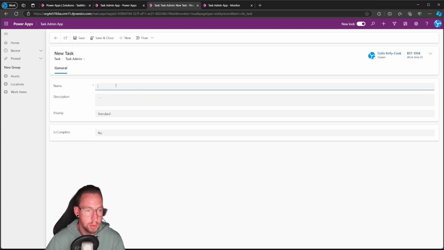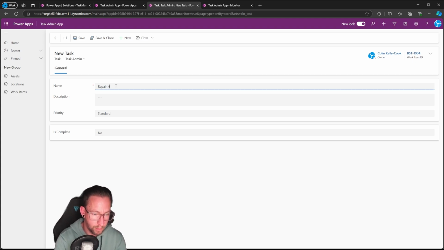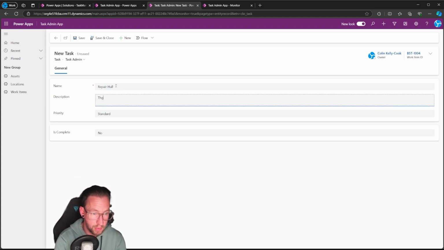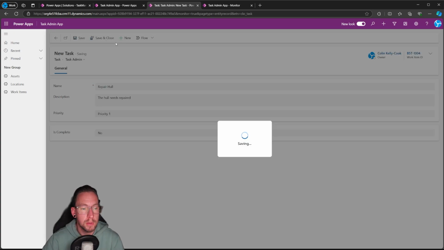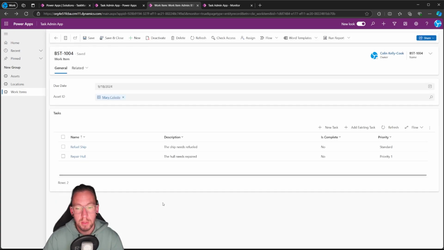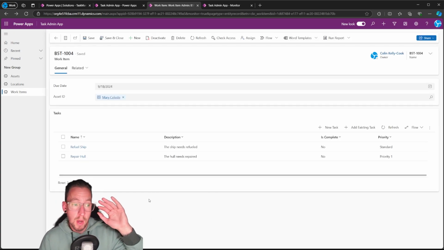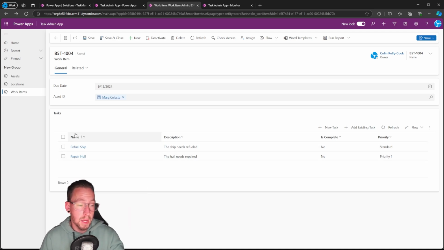And if I add another one, repair hull. The hull needs repaired. That's a priority 1 and it's not complete. You can save and close. So now an admin can really quickly just come in here. They can add assets, add locations. I can create a work item.